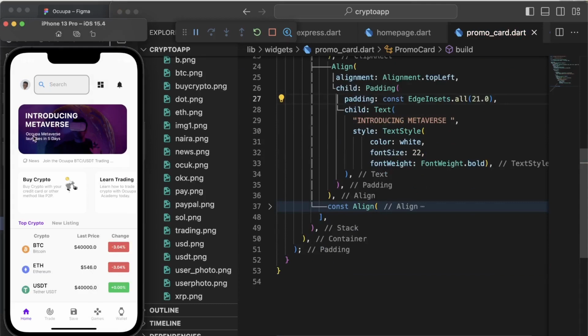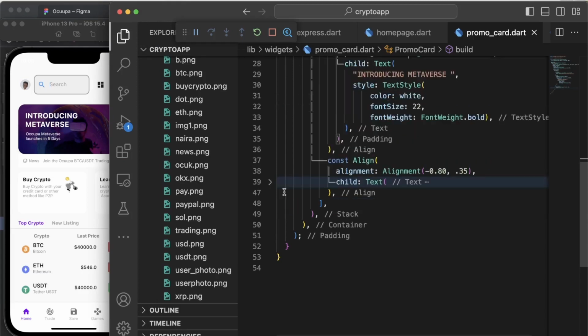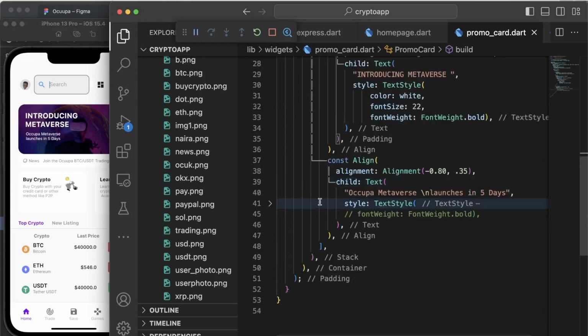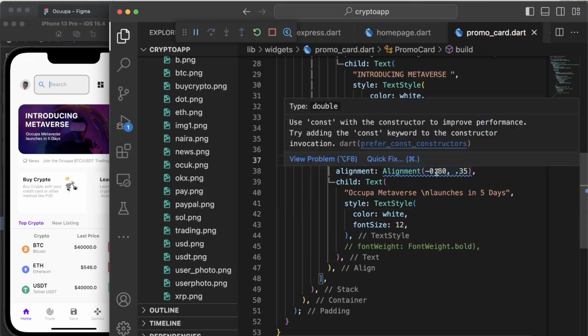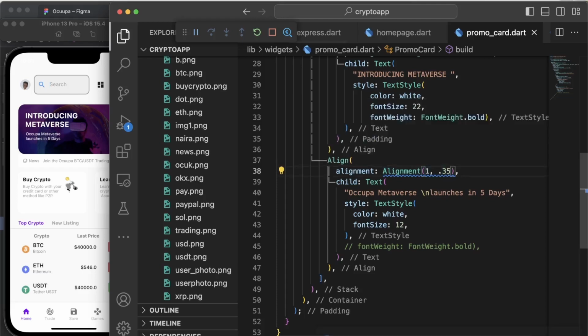The next one we have is "Okay, occupy meta launches in 5 days." So that's the second text. In the second text, we've also given it a text style of Colors.white. Let's change this to white, then remove this const value. What this alignment does, as I explained in my previous tutorial, is go from 1, comma 1, so both x and y axis. So let's say 1, comma 1.